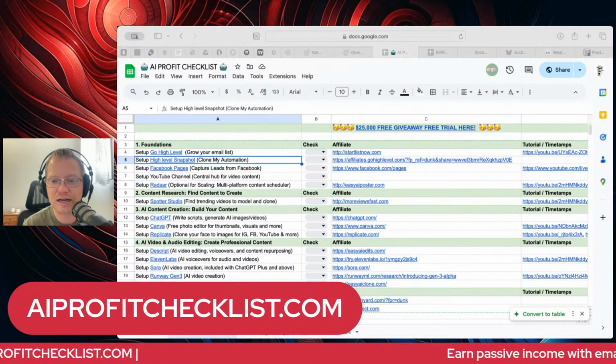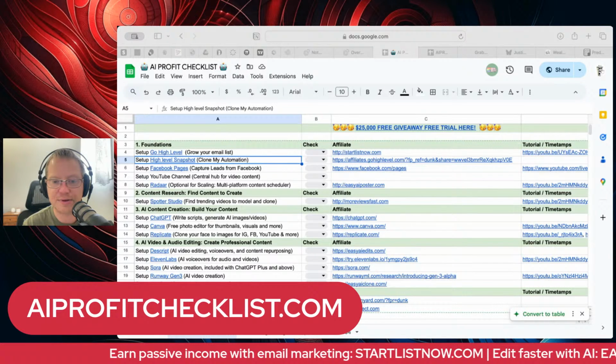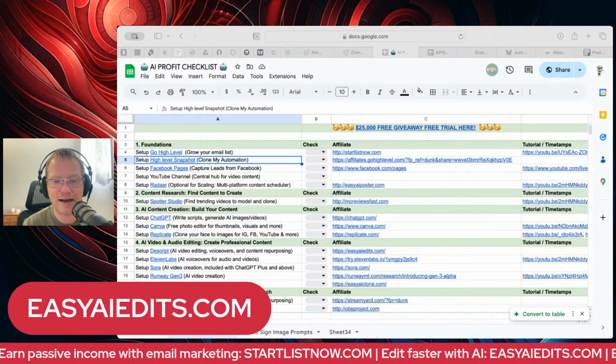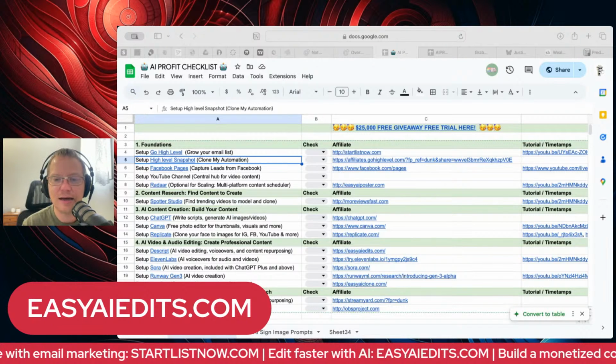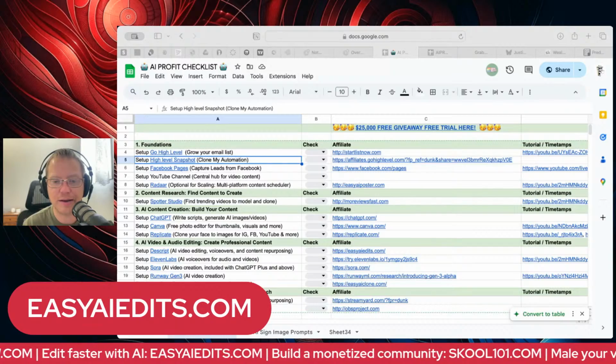But this is the tool that I use in order to edit. Let me just bring that up so you can see. This one. I use this tool to edit, Easy AI Edits. And here is that example that I'm going to show you. All right, I'm going to be quiet now.